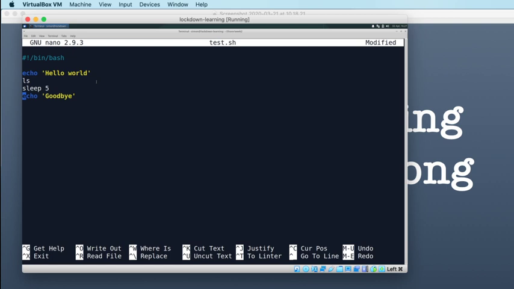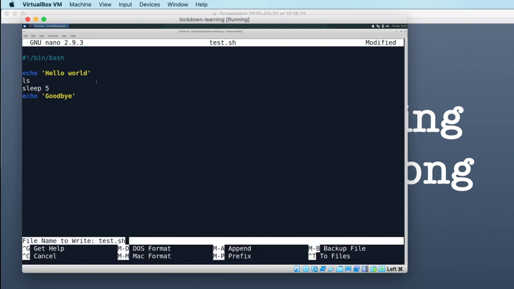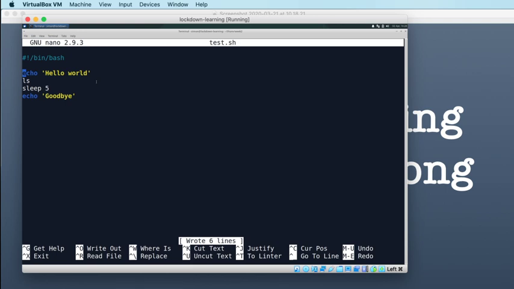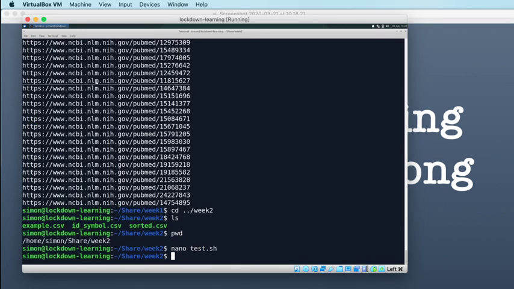It's not looking for any special sort of start command or anything which is going to start to execute these lines in any sort of weird order. So it's quite easy to understand as a program. So we're going to write that out. So Control O to write to our test.sh file that we've just made, and then Control X to exit. And that's our script. That's it.